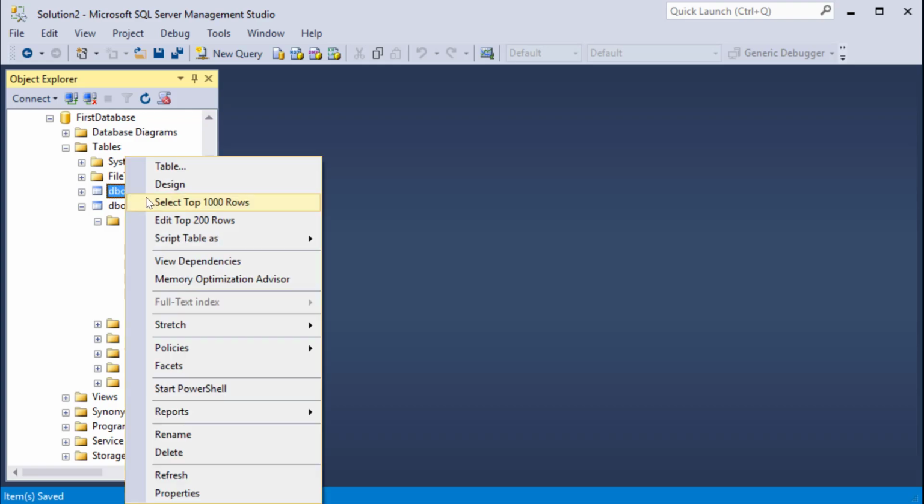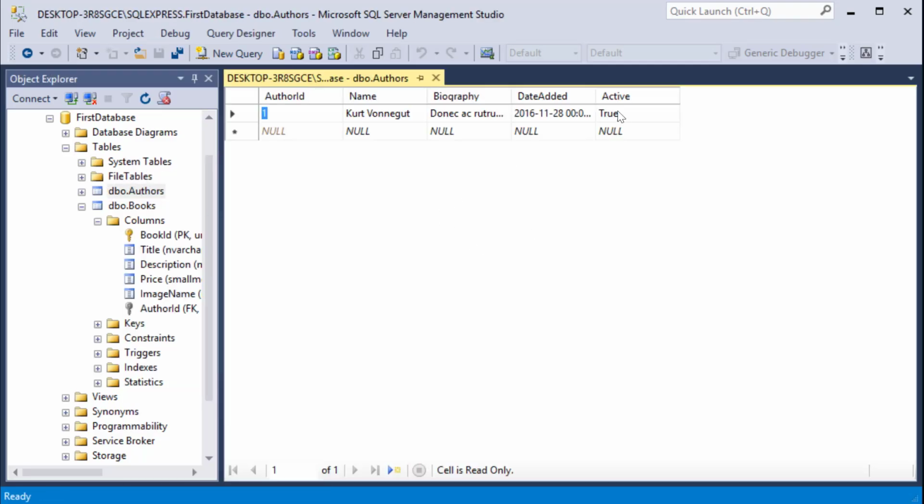What if we were to need to edit the data? Again, there's a better way to do an edit, but for now what we can do is just right-click that table name and select Edit Top 200 Rows, and it gives us this grid style view of our data that we can actually go into and say, this author's bio, right, and then just by using the down arrow or clicking off of that, it should save that change into the database.